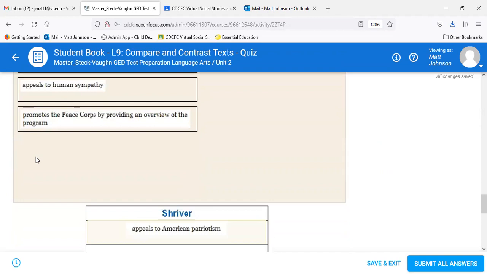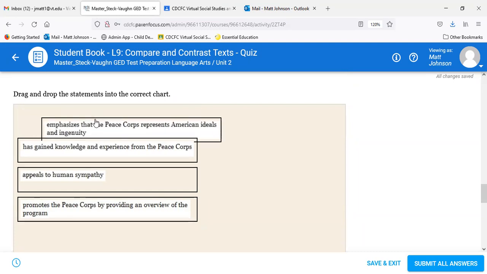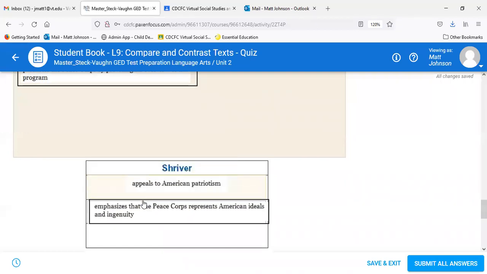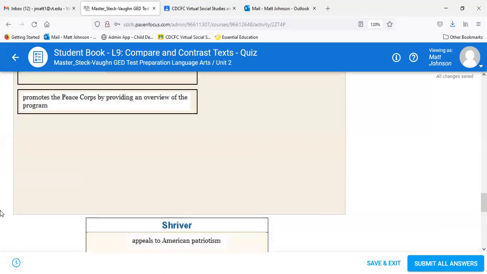So definitely in the first speech by Shriver, we get more of a sense of this American patriotism behind the Peace Corps. Time comes into play there, right? During the Cold War, we're out there trying to win the world over, hearts and minds kind of ideas in '63. Next, emphasizes that the Peace Corps represents American ideals and ingenuity. Shriver or Graves? Shriver. That goes along with the patriotism, right? The American ideals and ingenuity. So comparing those two passages, and as a test-taking skill, that goes along with American patriotism pretty well.